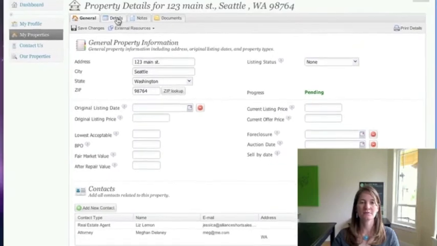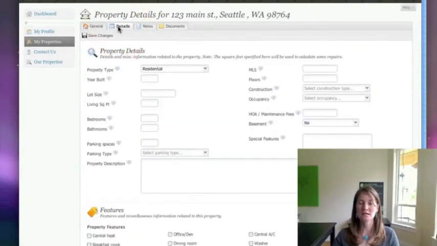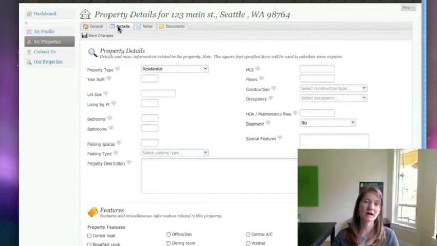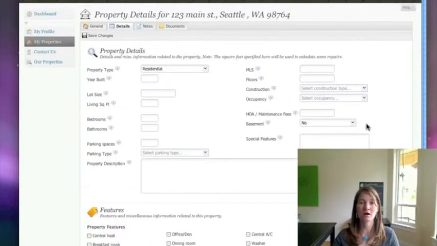Now let's just talk about the other tabs here that we have very quickly. Details tab. If you want to be part of that mini MLS, then this is where you fill out the information. It has property features. You can click on walk-in closets and refrigerators, and that way people can see, if they are looking for a short sale property that we're negotiating, they can actually see more information. The more information you put in here, the more information those people will have.